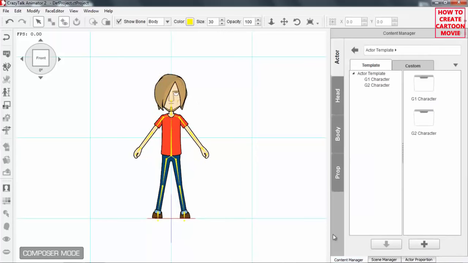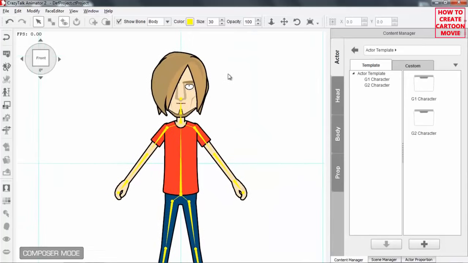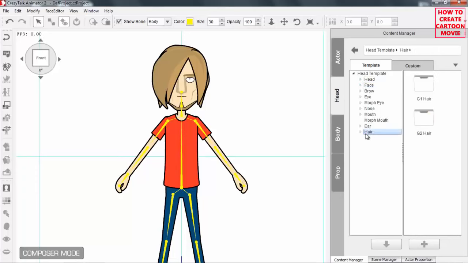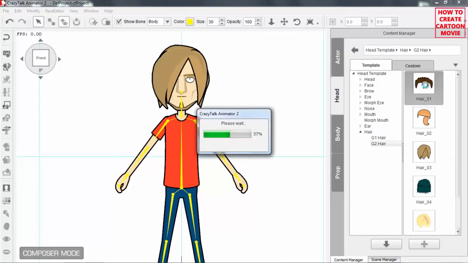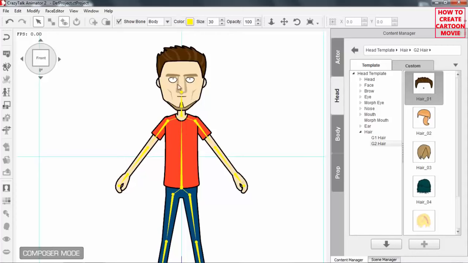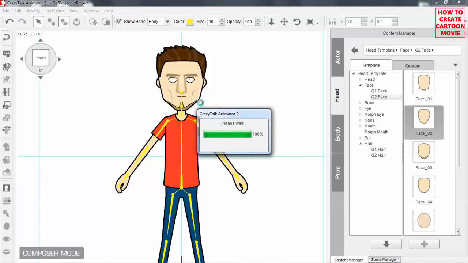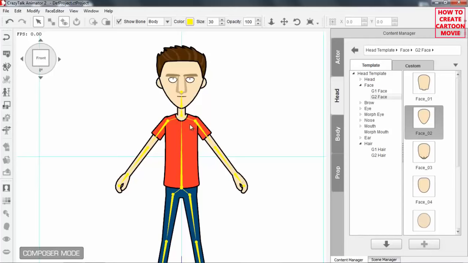If I go down to my content manager, I can actually replace body parts on this character as well. If I go to his head tab, we can go to maybe, for example, the hair right here. We'll give him a haircut. We'll go to G2, maybe cut off that hippie hair of his and give him more of a business type cut right there. So you can see he looks a lot different. Now he has two eyes. In addition to that, we can also choose to change the shape of his face by going to face, and G2 face. We'll give him a shave as well. Get rid of that goatee. And there you can see that he looks a lot younger, a lot more fresh-faced.